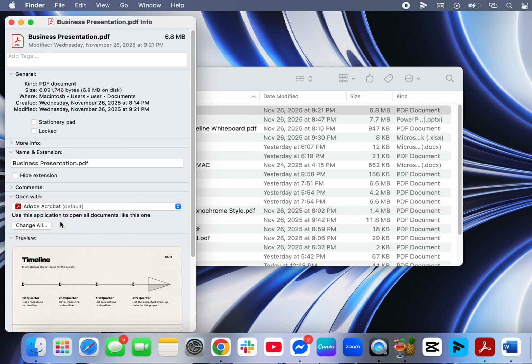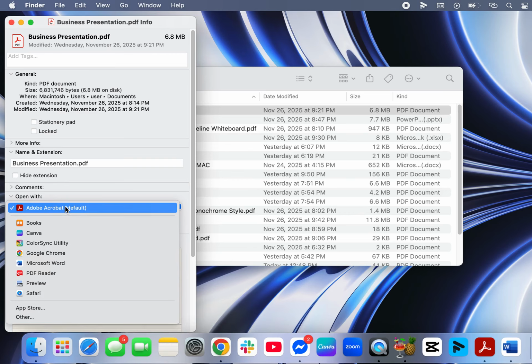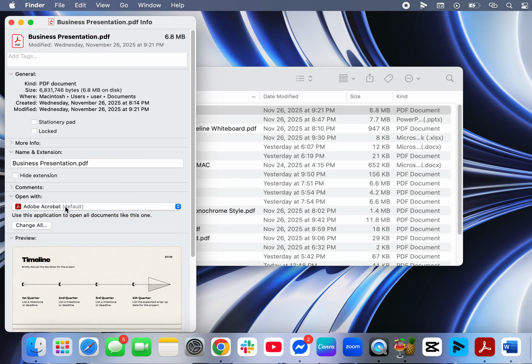You might see common choices like Preview, Adobe Acrobat Reader, or another PDF tool you've installed. If the app you want isn't listed at first, it's often because it hasn't registered itself for PDFs. In that case, check the list again after launching the app once, or make sure it's properly installed. At this point, you've told macOS which app should open this specific PDF.